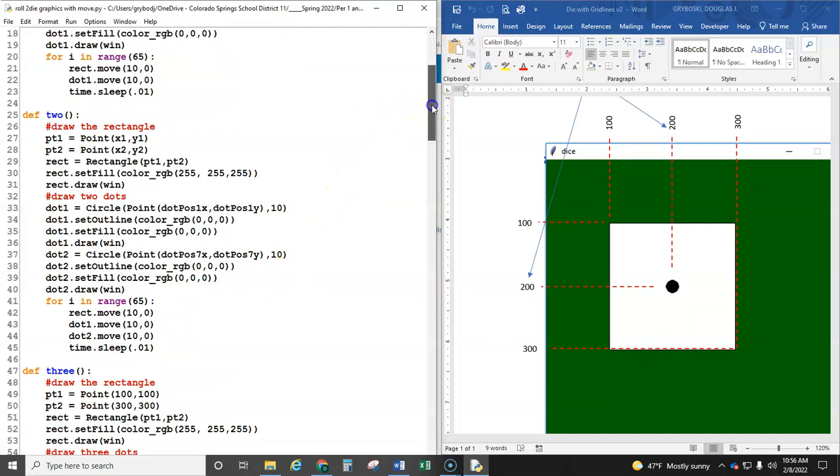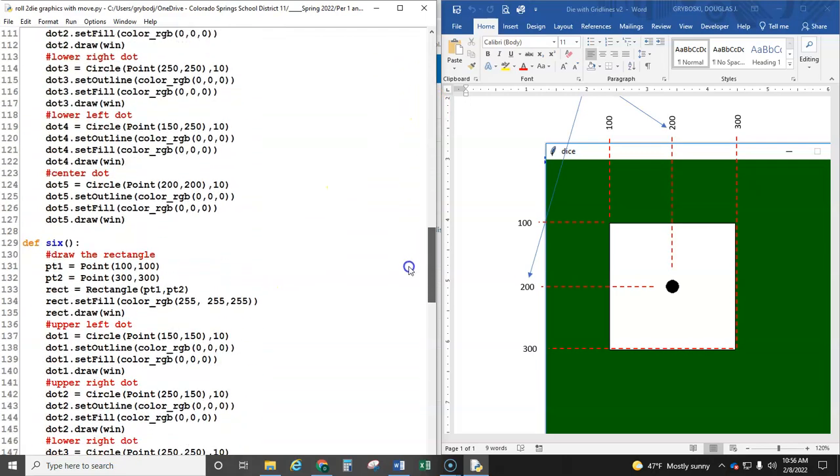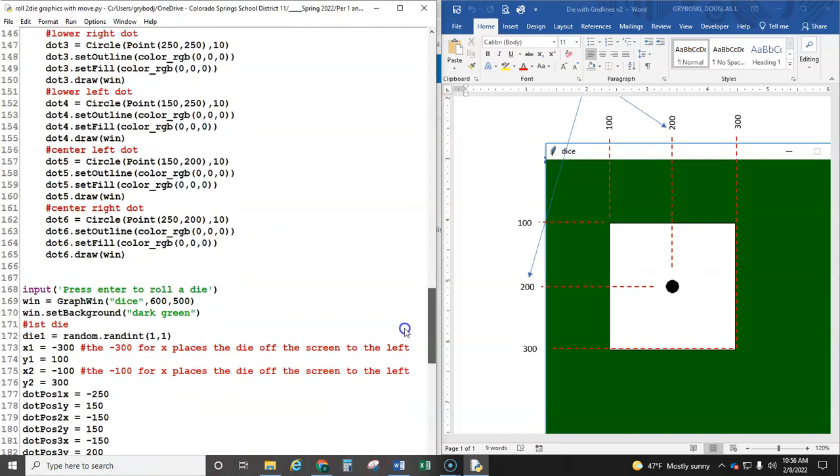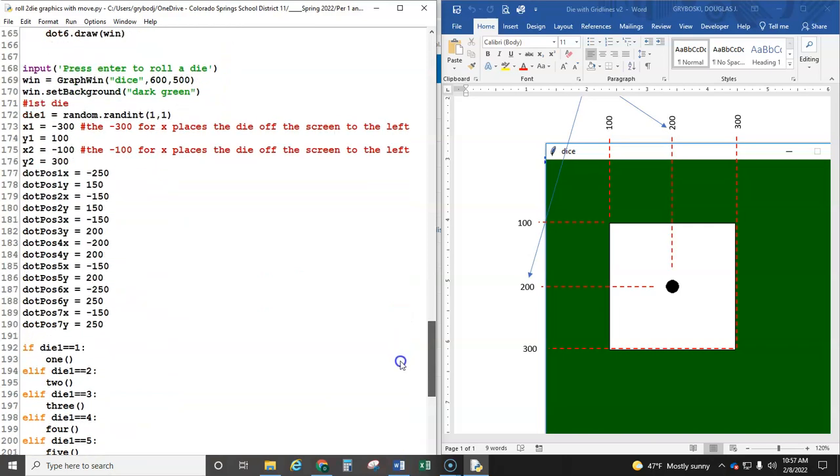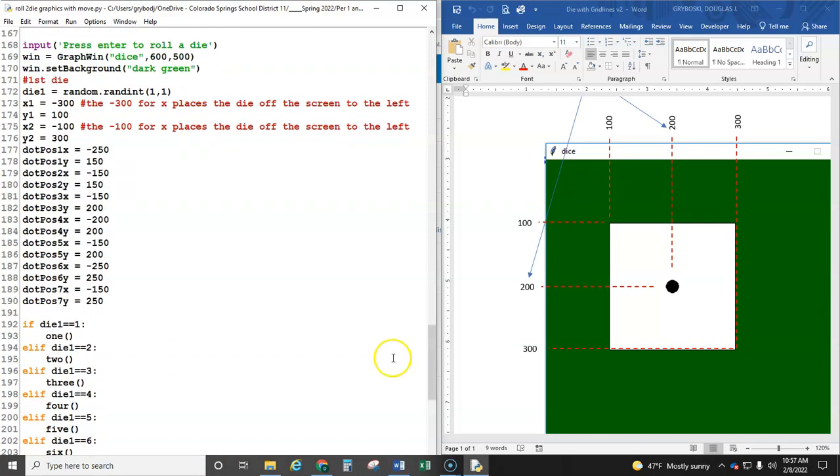And then I'm going to go down to the bottom and reveal when die 1 gets rolled. And I'll stop there, and I'm going to pause. I'm going to stop the video now. All right, have some fun with it.